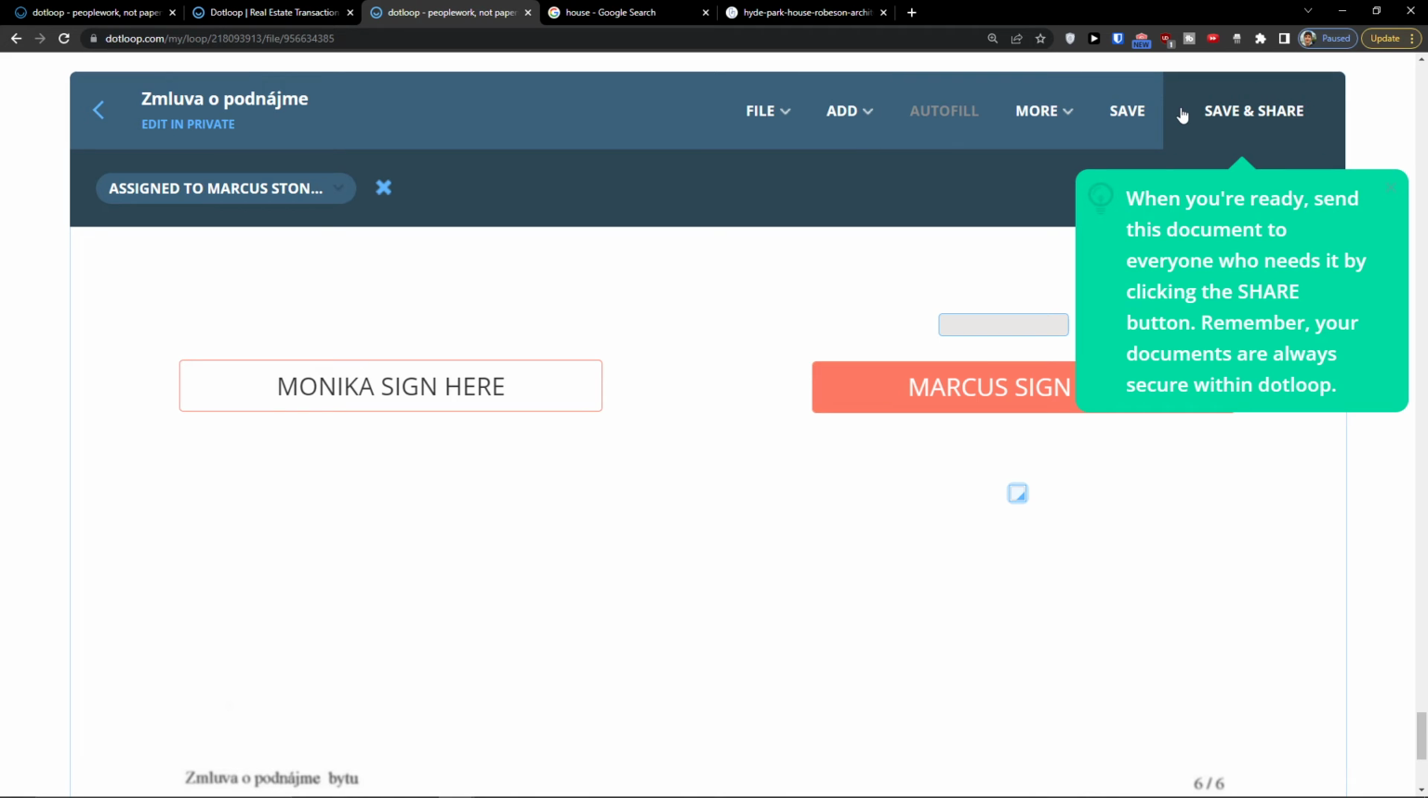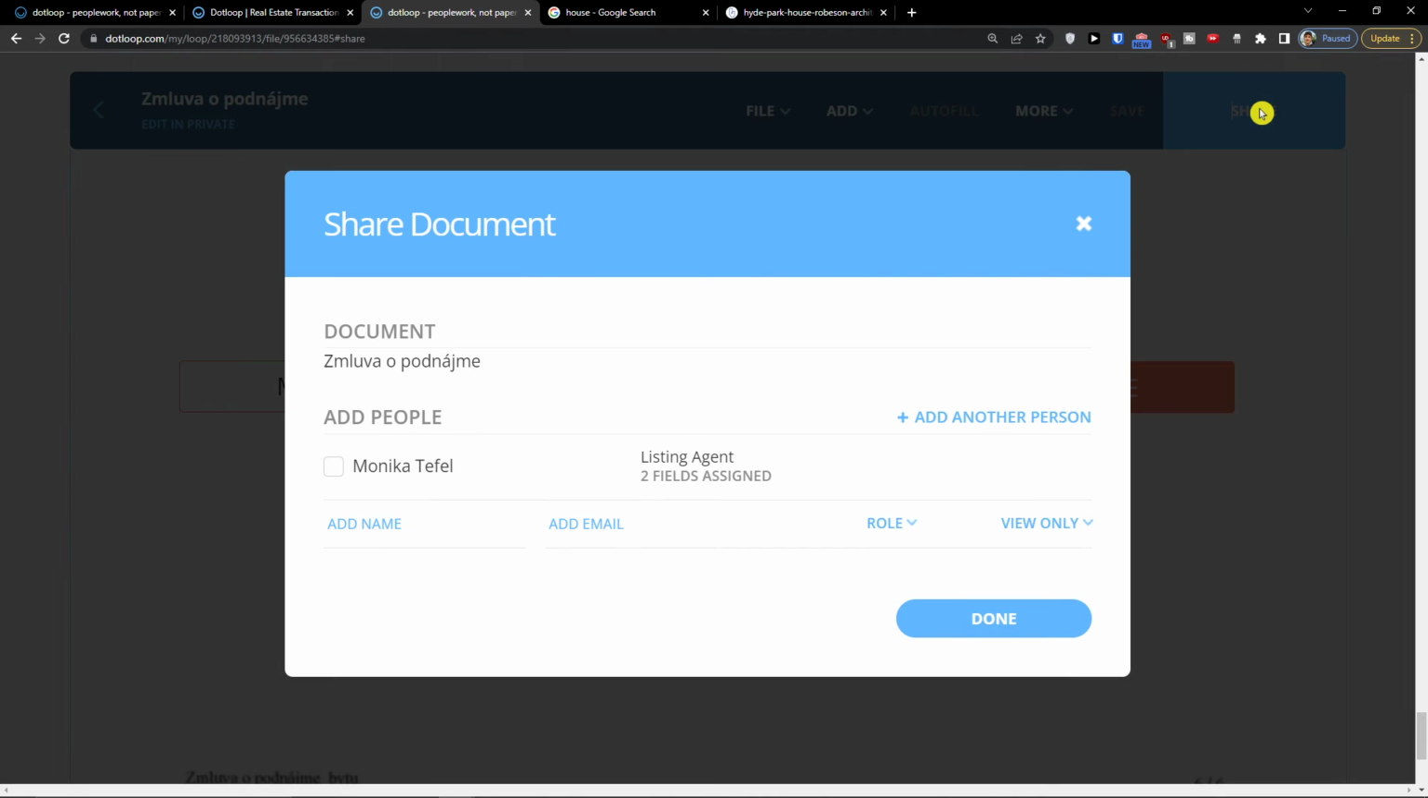What you can do is then simply click on the top right, save and share. When you're ready, send this document to everyone who needs it by clicking the share button. Remember, your documents are always secure with DotLoop. Okay. See? Document. Okay, add name, and I can invite multiple people who I'm going to send and share the document with. Done.